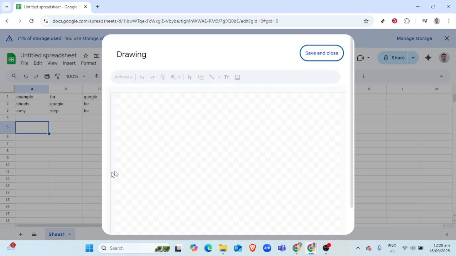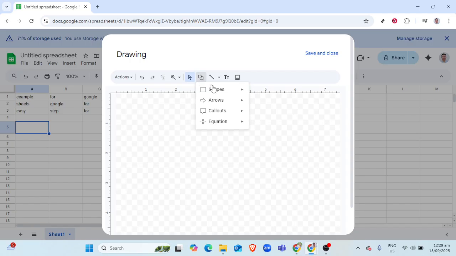Once you've got your spreadsheet ready, look at the menu at the top of the page and find the Insert tab. Clicking on this will reveal a drop-down menu with several options. Your next step is to hover over the Drawing option within this menu. This will open a side panel and you'll want to click on New. This will open a drawing canvas where you can create and customize your arrow shape.